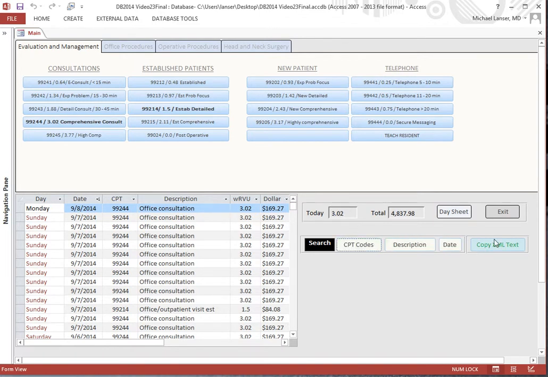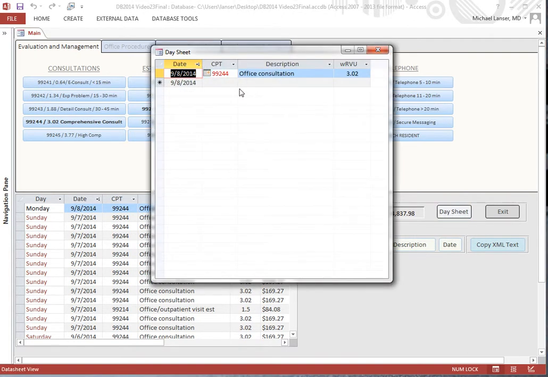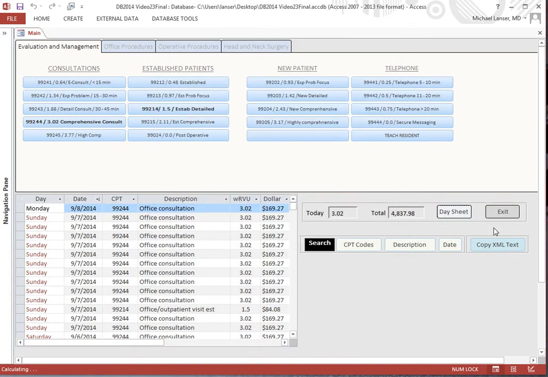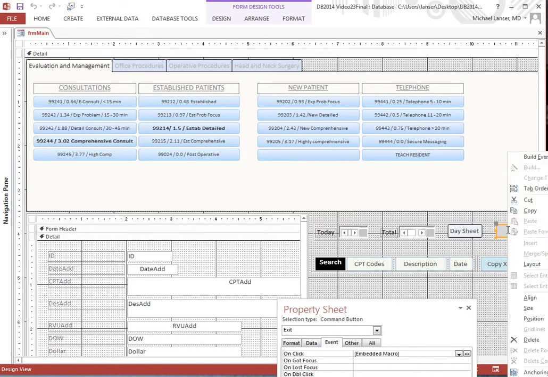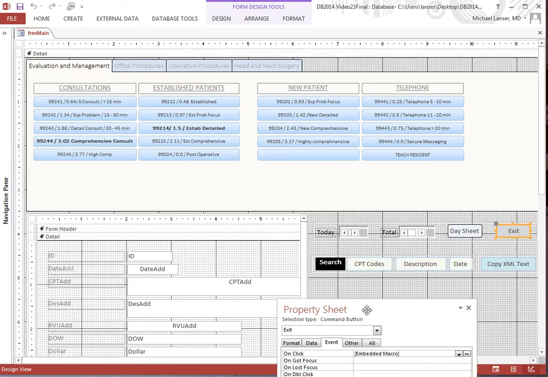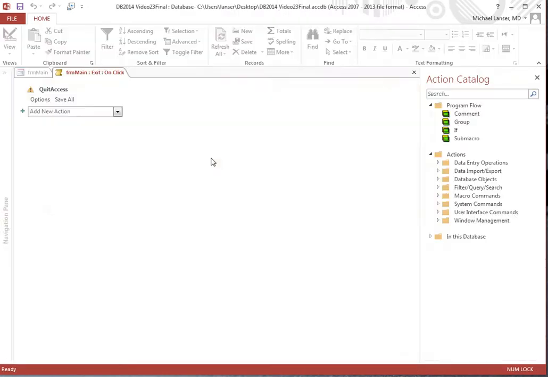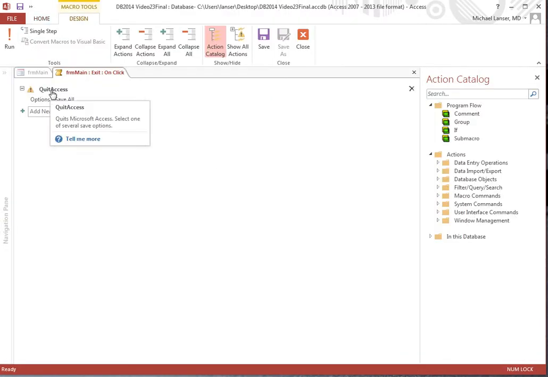Now I've taken the opportunity to do some minor stylistic changes, but nothing of substance since the last video. I did some rollover colors of green and made this a sunken. And the text box or the day sheet, I think, was the same. The exit box, just to make sure that I mentioned this, let's bring up the property sheet. The embedded macro for this, I changed it to quit Access instead of just quit the form.